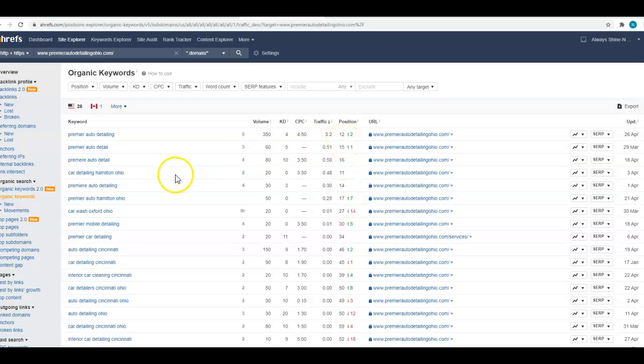But, you know, Car Wash Oxford, Auto Detailing Cincinnati. I don't know if you go that far, but there's 150 searches a month for that. Car Detailing Cincinnati, there's 90 searches a month for that. So those are the type of keywords I like to see. I call them generic keywords. They say what you do and where you do it. Like I said, I'm not sure if you go to those areas, but that is something we could look into.